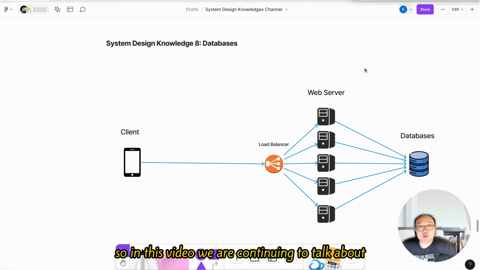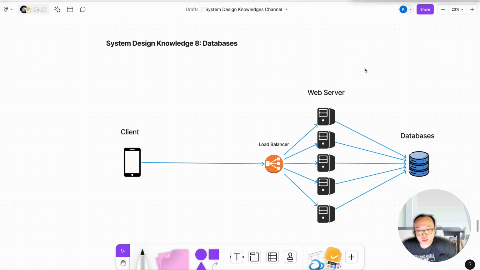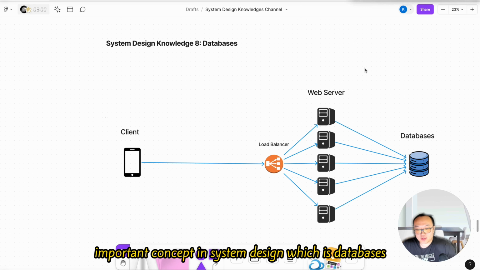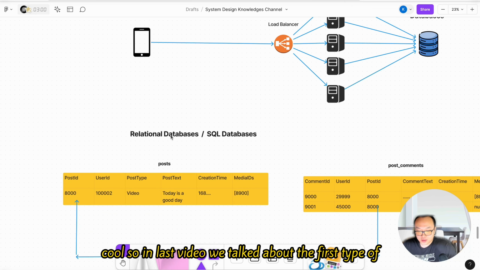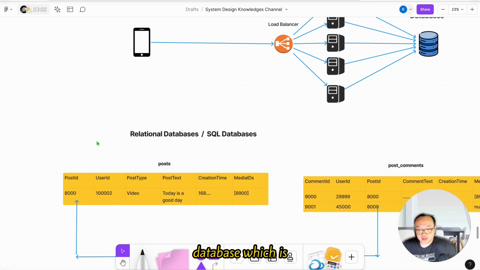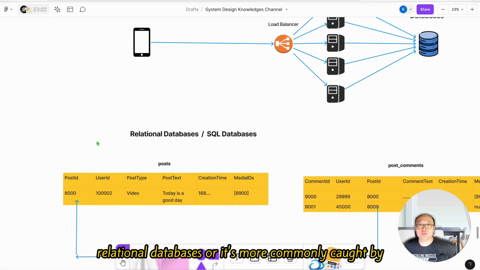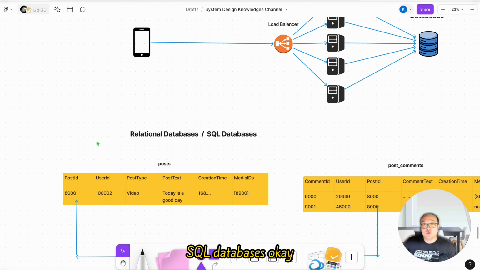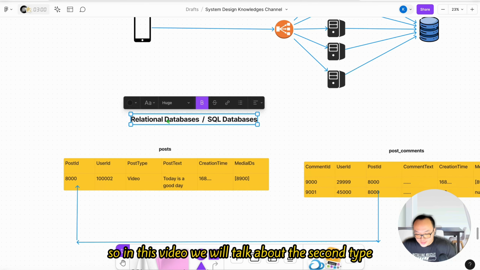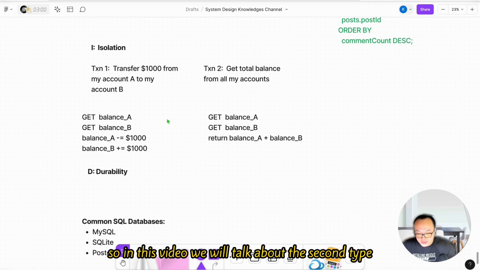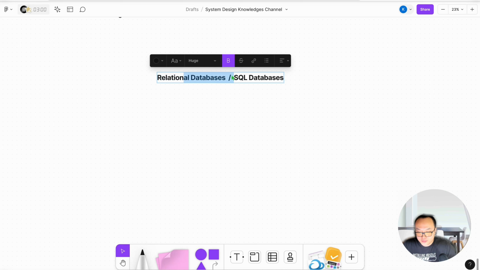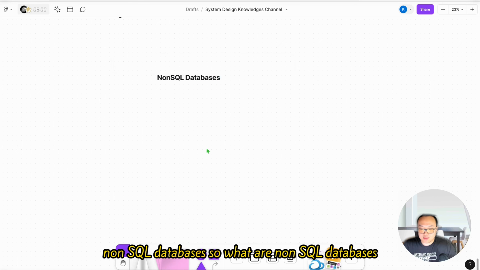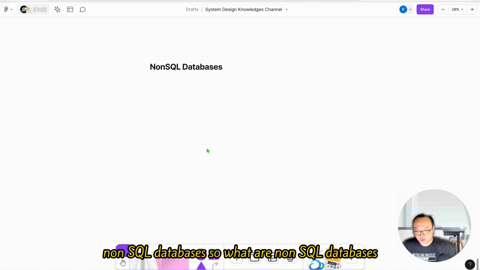So in this video, we are continuing to talk about the most important concept in system design, which is databases. In the last video, we talked about the first type of database, which is relational databases, more commonly called SQL databases. In this video, we will talk about the second type of database, which is non-SQL databases. So what are non-SQL databases?